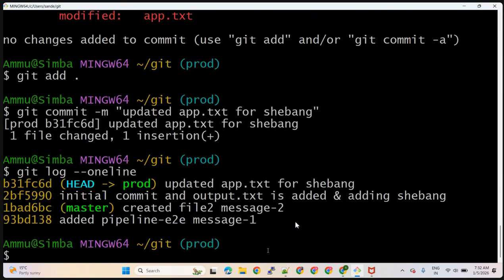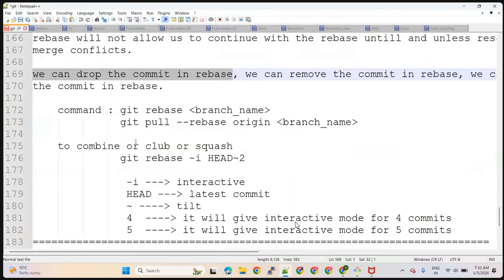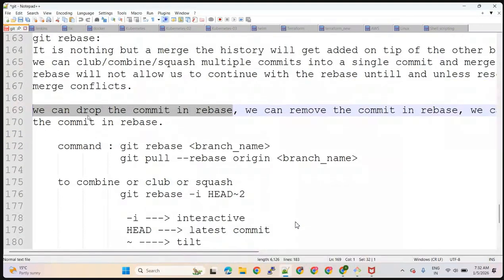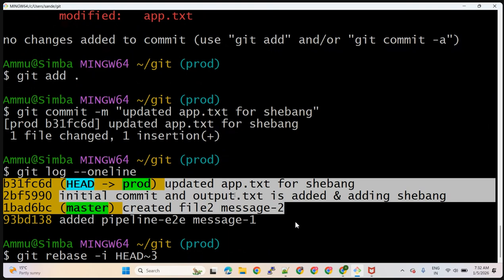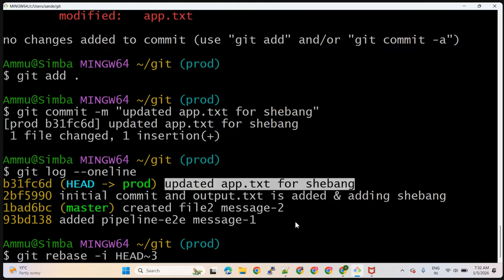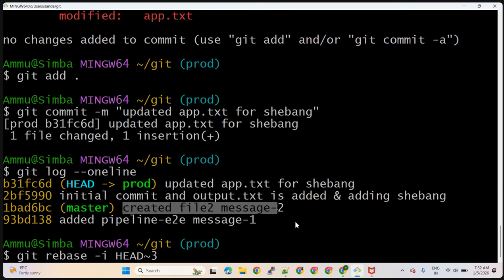Now, how do I drop? We can drop the commit in rebase. Let's see how we drop. To drop a commit, we have to go for git rebase -i HEAD~3 again. Let's keep it edit for 3. So these three commits will be in editor mode. See, the top commit will be at the bottom, the commit below will be in the middle, and this will be at the top. Remember that when I point HEAD~3, this will be at the top.